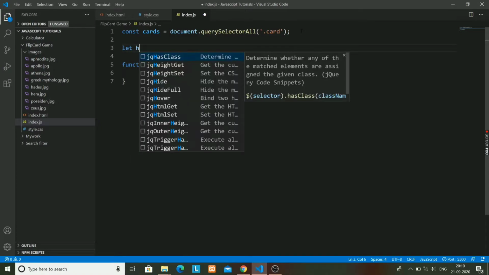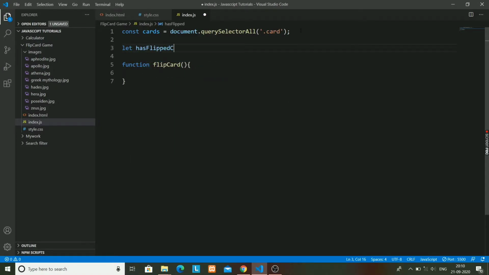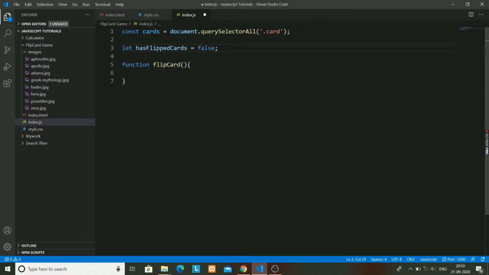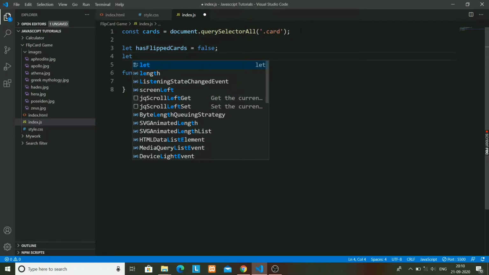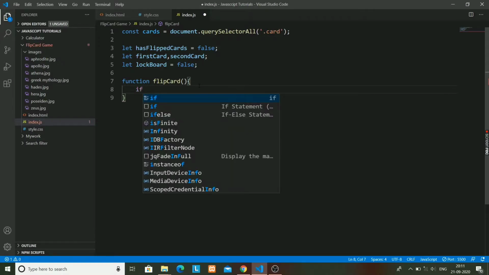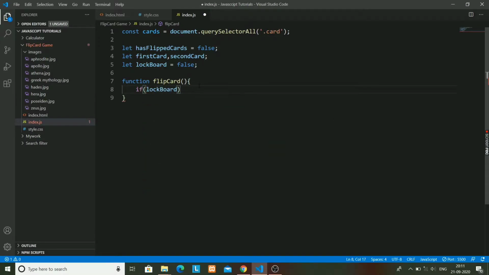Now for this I need some basic variables, that is hasFlippedCard, which I will write as false. And second, I will need two variables, firstCard and secondCard, so we should know whether we are clicking the first card or the second card. I will also have lockBoard equal to false, meaning when I have flipped both the cards, the lockBoard will be applied. So when lockBoard is true, return, meaning no card will be flipped.